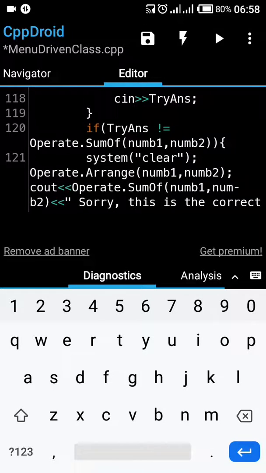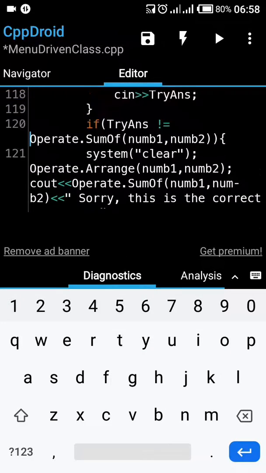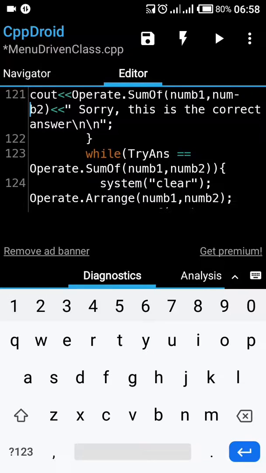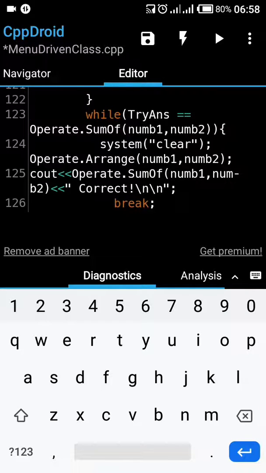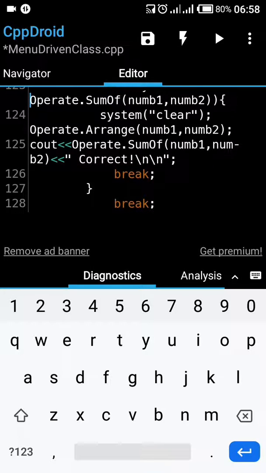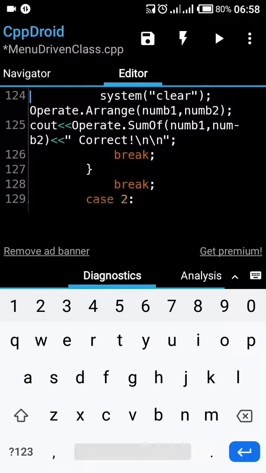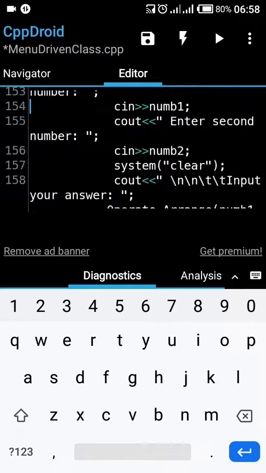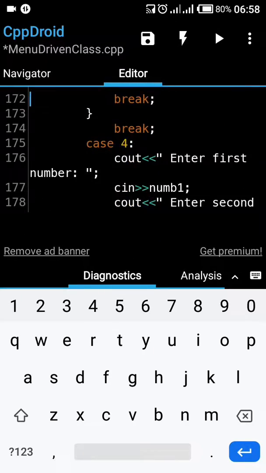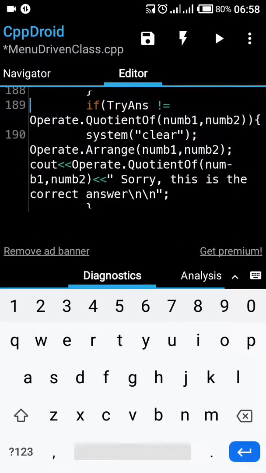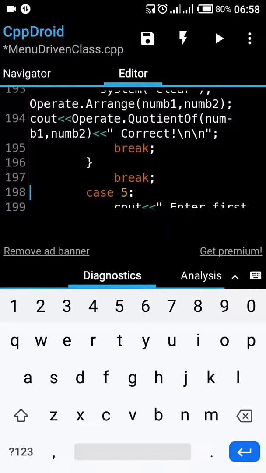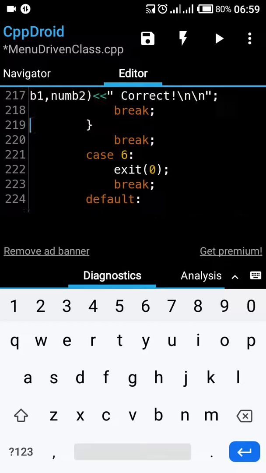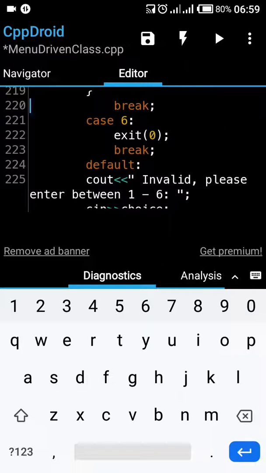So if the user enters the wrong answer again, then the system has to tell the user the correct answer. Or if the user enters the correct answer, then the system should mark it to say correct. So all these other cases are also in that order. And then let's move on. We go to the last one, which is the exit. So this is 5 modulus, and then now case 6, we want to terminate the program.